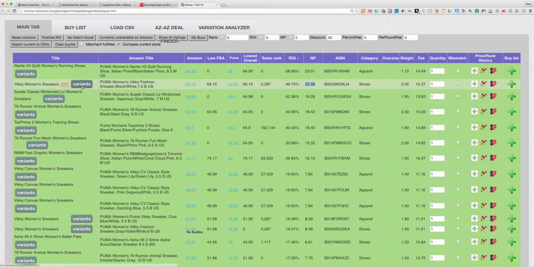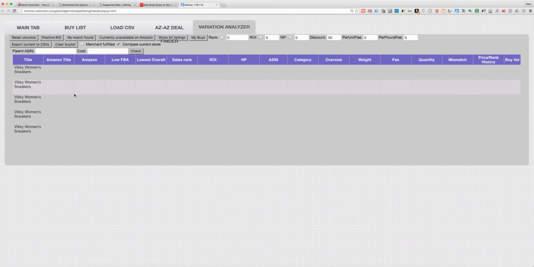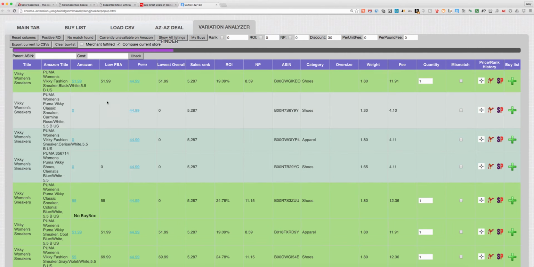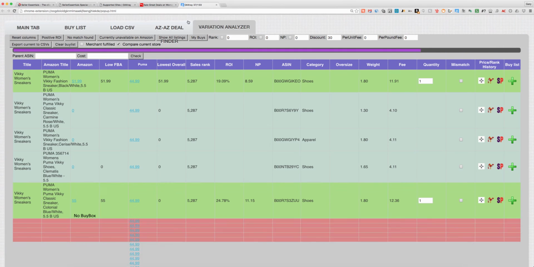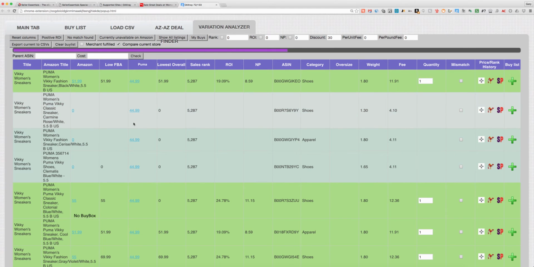You want to go to the site. I like to check the variance too. We covered this a little bit in another video. I always like to check the variance because sometimes that price on the main page, that $69.15, is not always the price for every shoe. Obviously, every shoe is going to have a slightly different price frequently. So I like to check the variance, and you can see it opens up this variation analyzer tab.